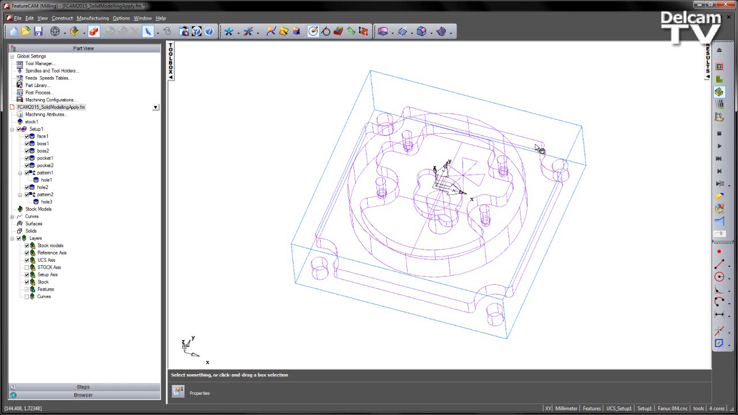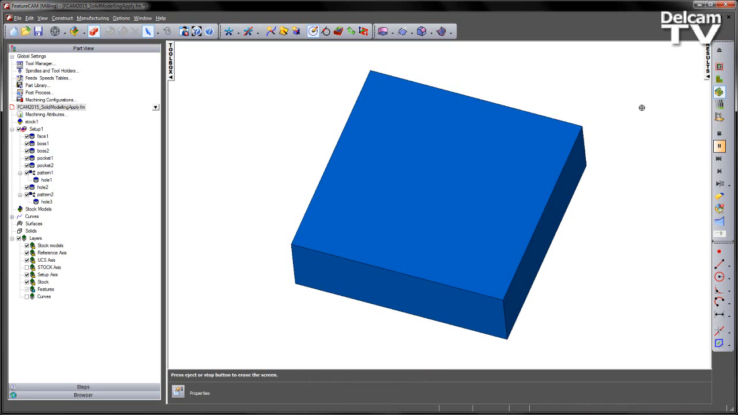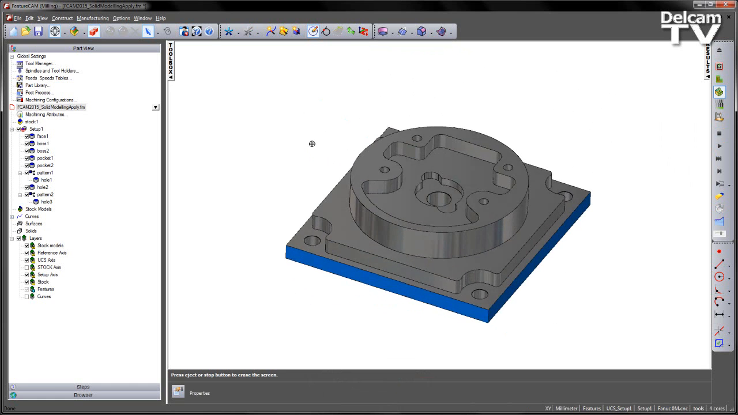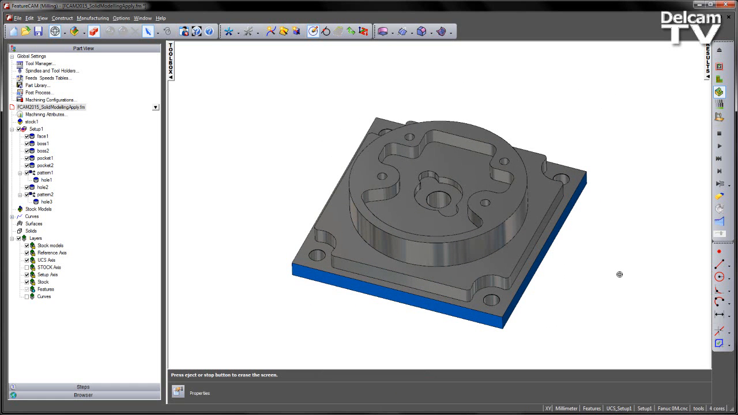In this case, you can see we've got a series of features, but in this file we don't have a solid. I'm going to go ahead and play a 3D simulation. This allows us to view the current state of the component. I want to create a solid directly from this.